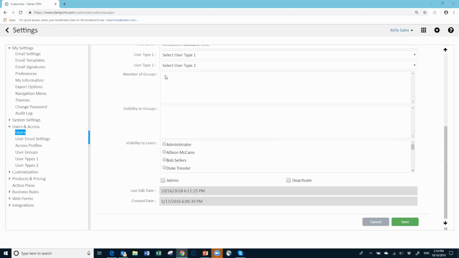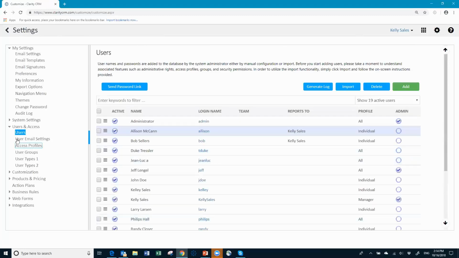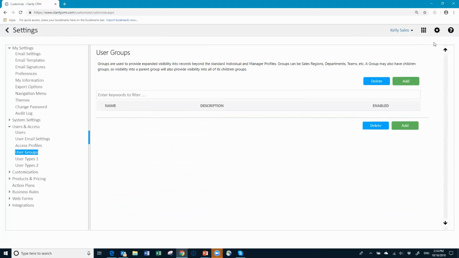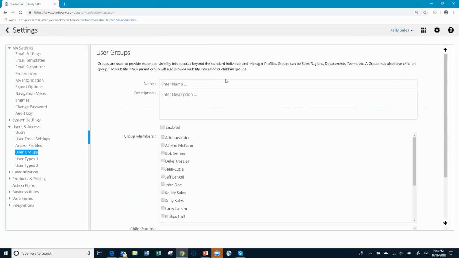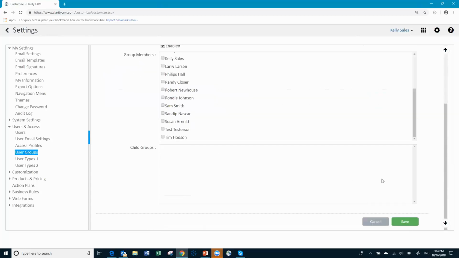Or if I know that it's possible I might add other people to their team, I can create a group. So I go to user groups, click add, and I'm going to make them the inside sales team. I'll make it enabled. And then I actually can assign the members right here. So I can say Allison and Bob are the members of this group.